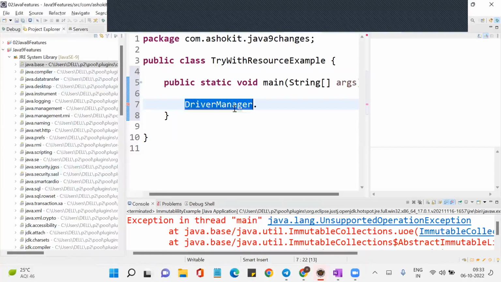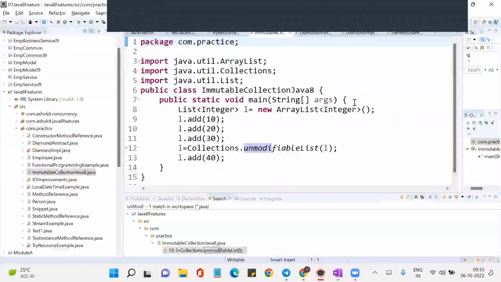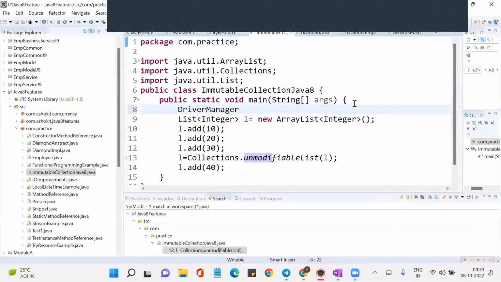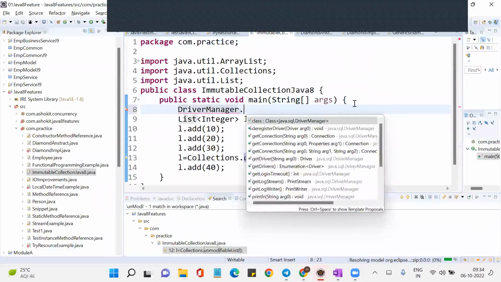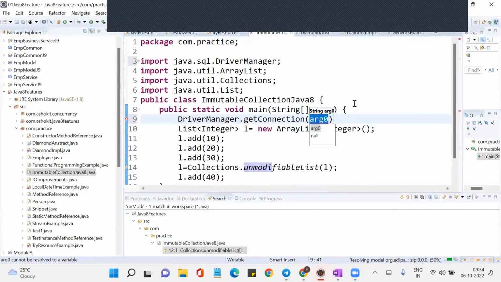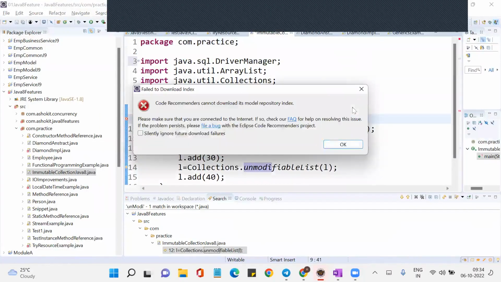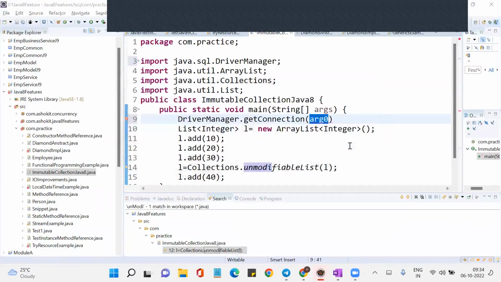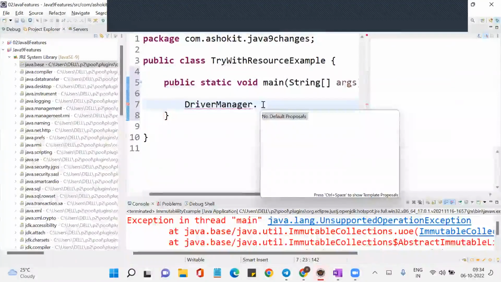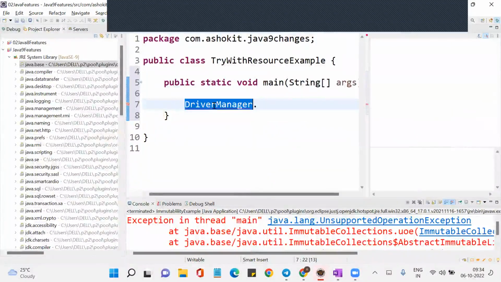Here, when I'm in the main method, I'm writing this DriverManager class. Now let us go to Java 8. Here, let me write DriverManager. Am I getting a compilation error? No, immediately I'm able to see getConnection, the method name, everything. But here I'm not able to see the suggestions. That means this class is not available.